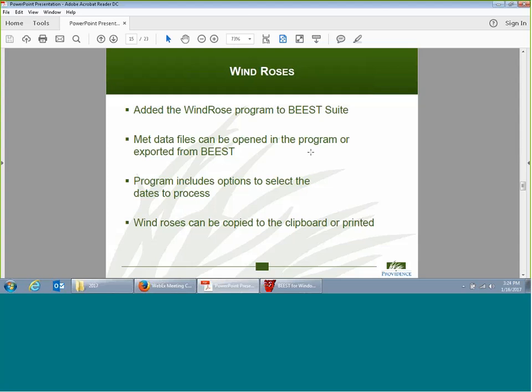And then once you have plotted the windows, we have some options in there to select exactly what dates you're processing. And just as with the graphics from BEEST, you can also copy the graphics from Windows into a report or into an image file.